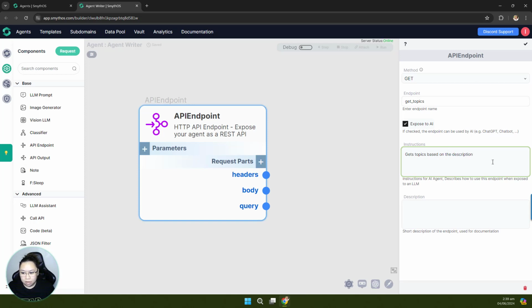Now next is description here. This one is for documentation purposes. So this one needs to have the specific details of the API endpoint, like the expected inputs, expected outputs, what is its core functionality, what it does. So you need to have it added here, again, for documentation purposes. For now, we can just leave this as is, like blank.